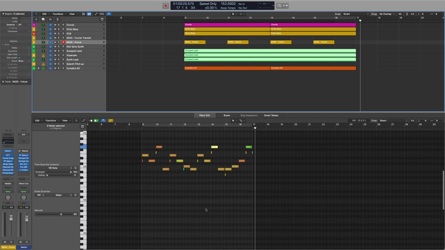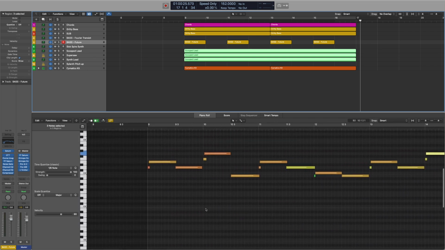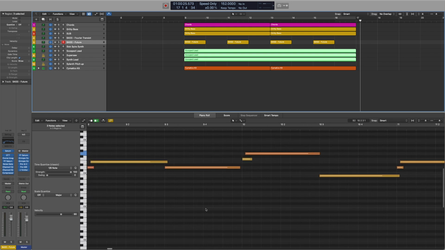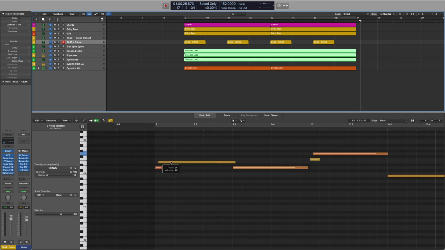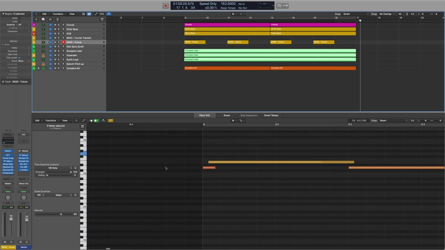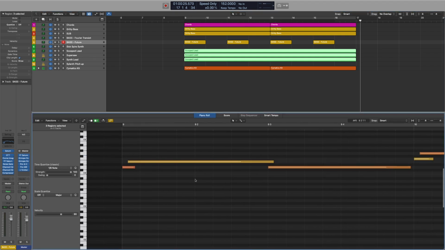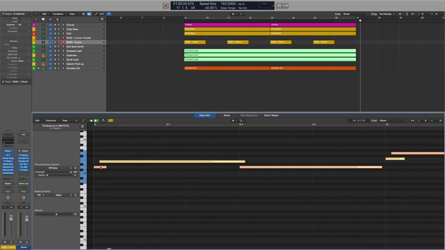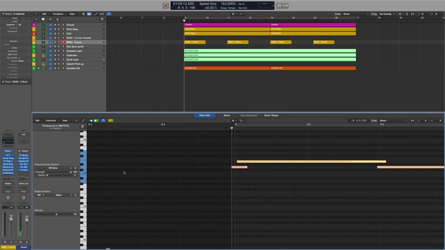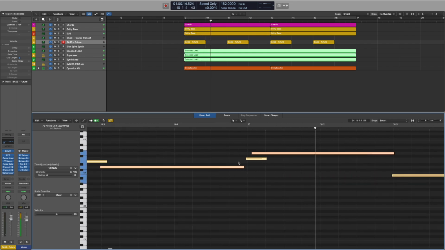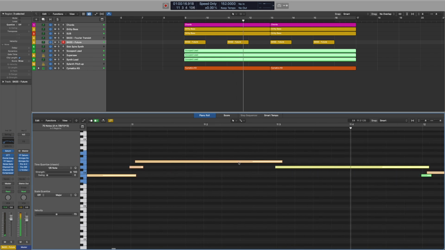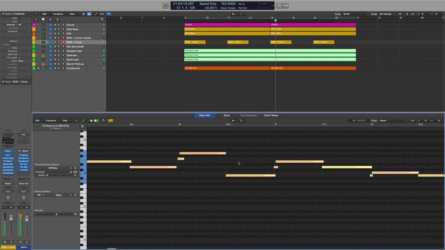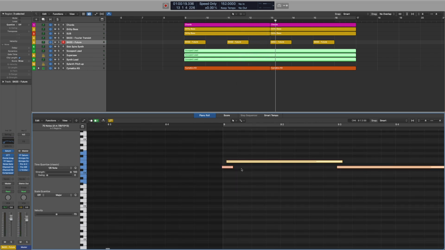I think the melody might need a little bit of nudging just to make sure that it falls right on the beat. Maybe by making it a little bit earlier, very, very slightly. Yeah, that's much better.